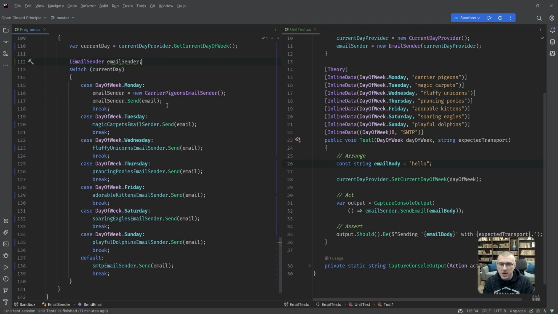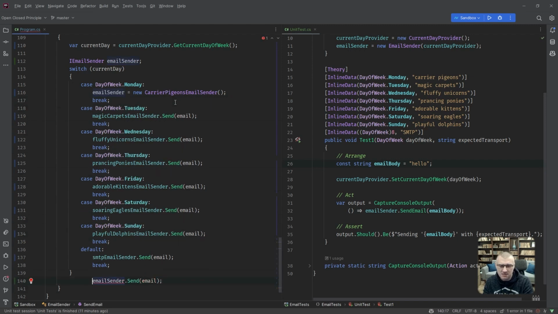So what can we do then is, if you can imagine, if we're going to do the same thing for all these cases, we don't need to actually send the email right here. And we can take this outside. Now it's going to complain because it's not initialized, because it doesn't know you have this thing in here. But bear with me a second. Let's just leave it like that for a second.